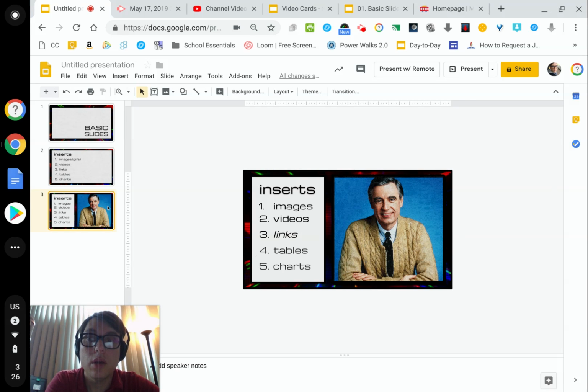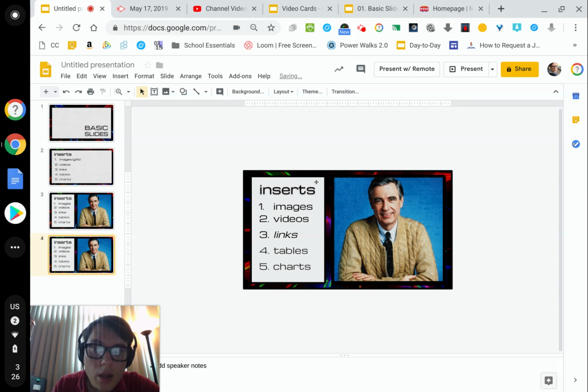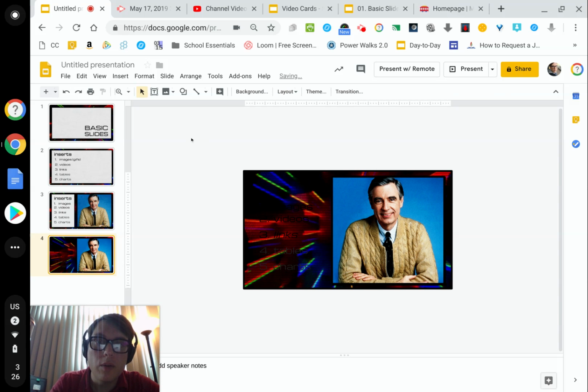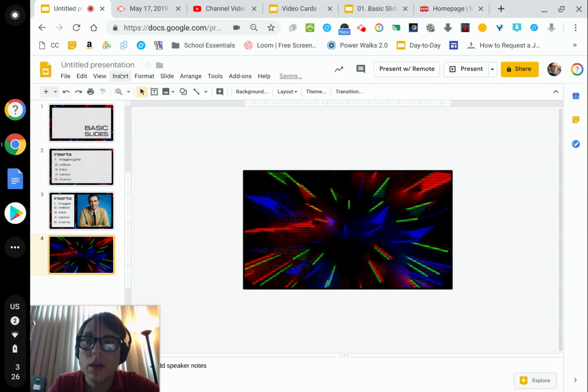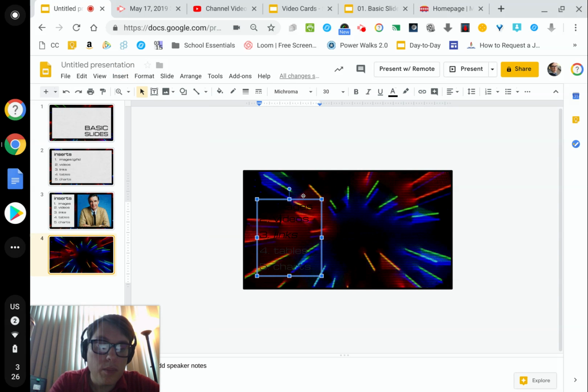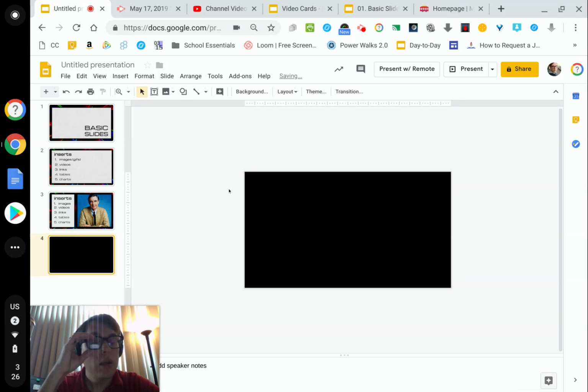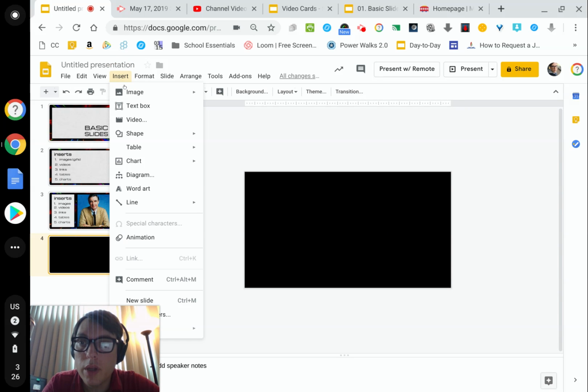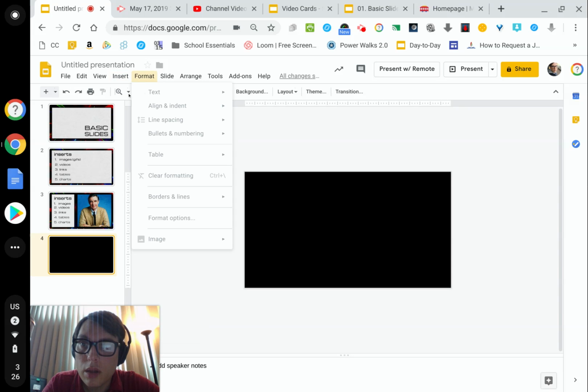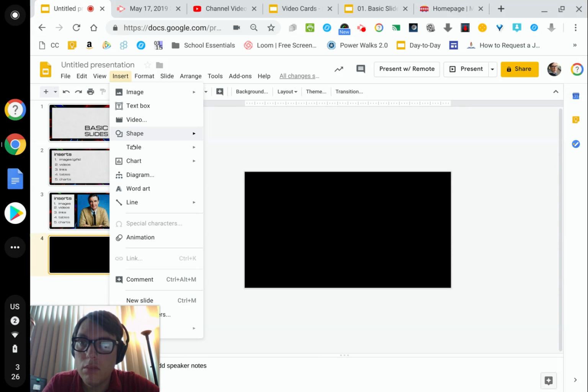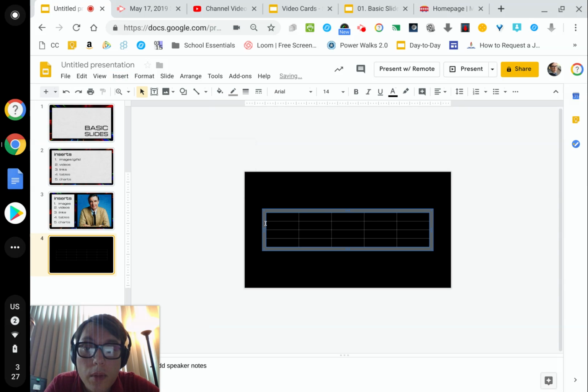Okay, tables. All right. Tables are super helpful. I want to show you something real quick. So let's say that we're building a table on a black background. So we go to Insert, Table, and then you just decide how big you want it to be. We're just going to make it 5 by 4, just because. Why not? All right.